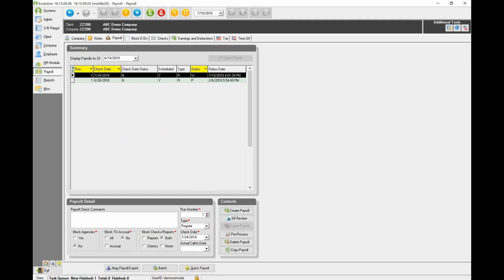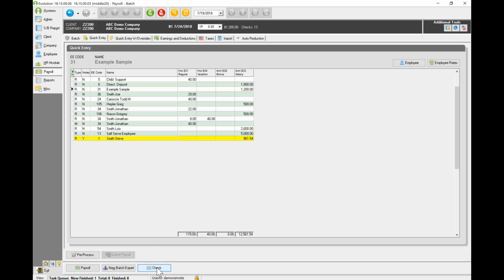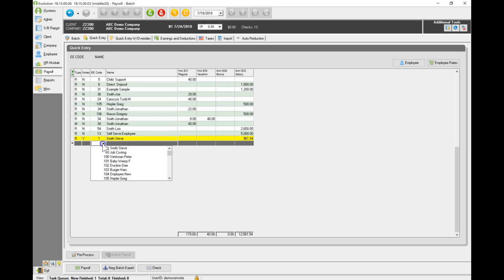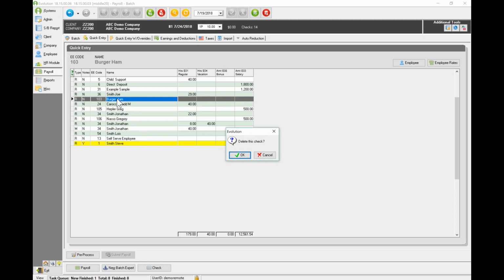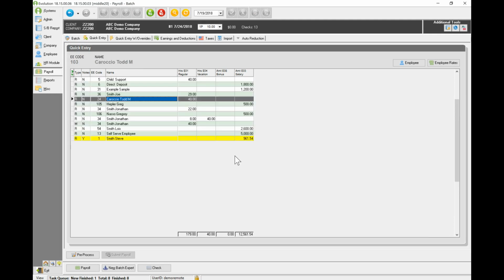Next, we'll move into the batch of a waiting payroll. So I'll click on the batch button at the very bottom of the screen. If I want to add a check to my grid here, I just click on the bottom row and hit the down arrow on my keyboard, and I can add a check by clicking into the employee code column and selecting the employee that I want to add that check for. If I want to delete a check, I just highlight the employee that I want to delete, and then on my keyboard, I'm going to click Control Delete, and that will delete a check from this quick entry grid.